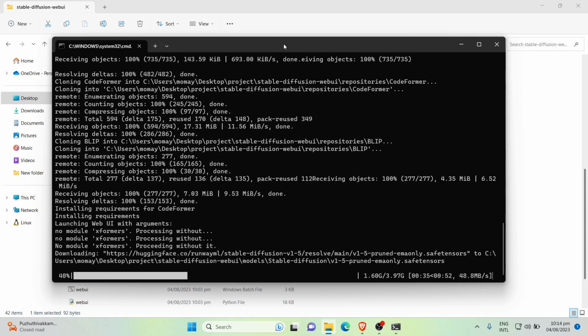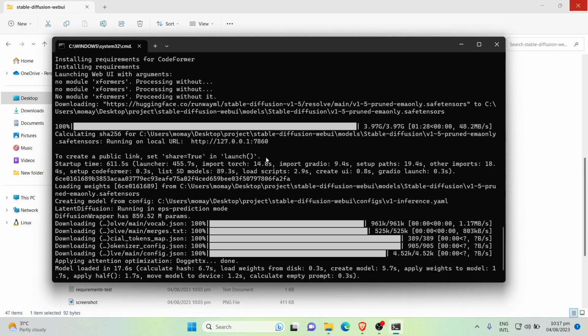Now we're just downloading the main model. All right, so now we are done with the installation, and you'll know that because after we download the model, the v1-5 pruned emaonly safetensors, you'll see here we have this running on local URL, 127.0.0.1, localhost port 7860.